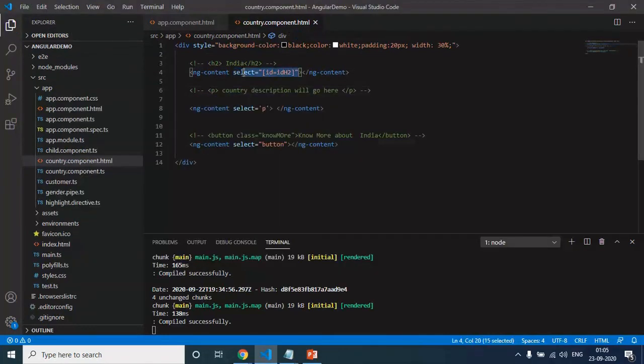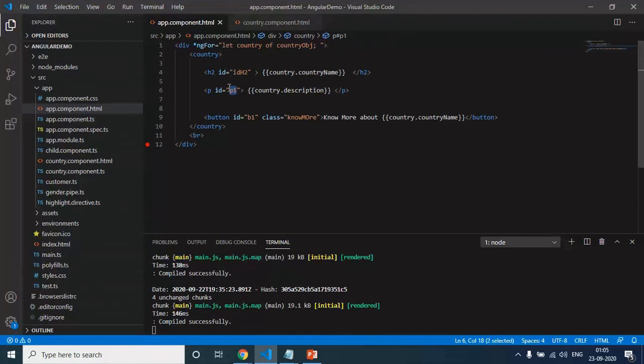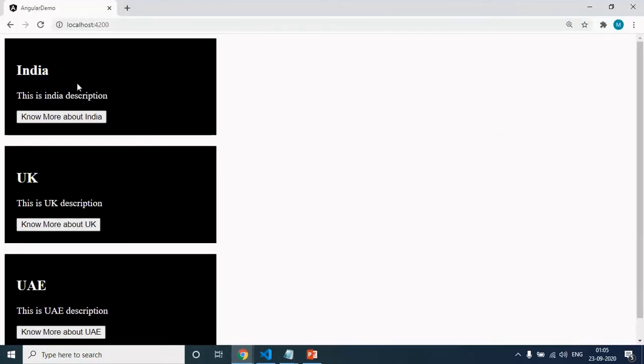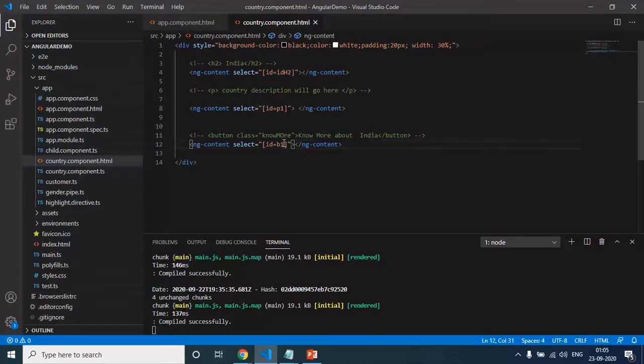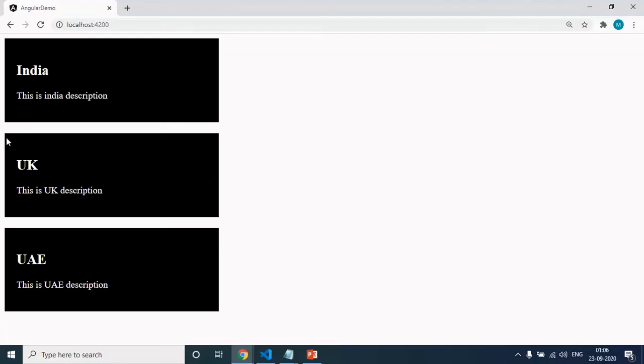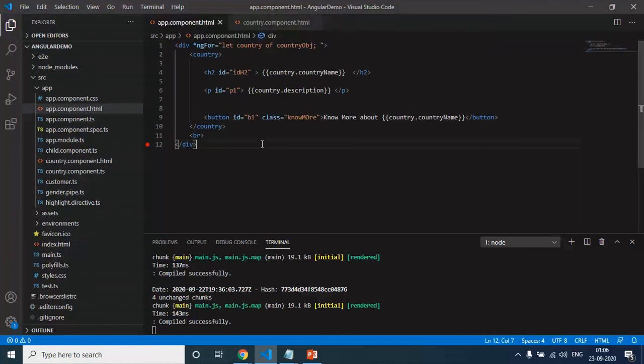I will copy this code and paste it in all of the ng-content, and I will change the name. For the paragraph, I have p1. For the button, I have b1. Save the changes and flip to the browser. You can see that I am still able to see the same output. Now let me change from b1 to b12. Save the changes and flip to the browser. Now you can see that the button is not coming. Why? Because the ID has been changed. Here I am using b12 and here it is b1, so it will not work.